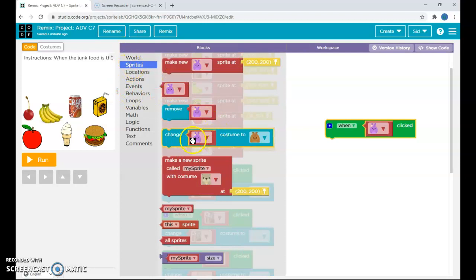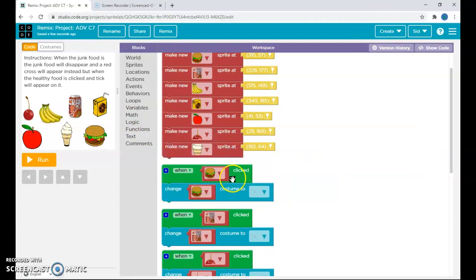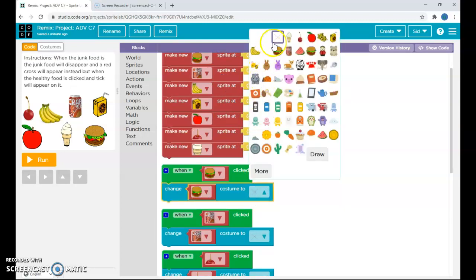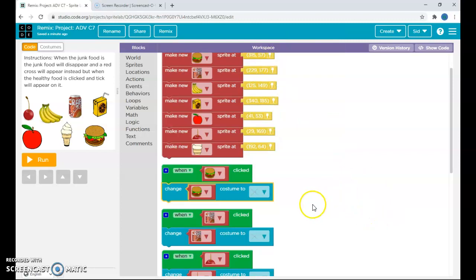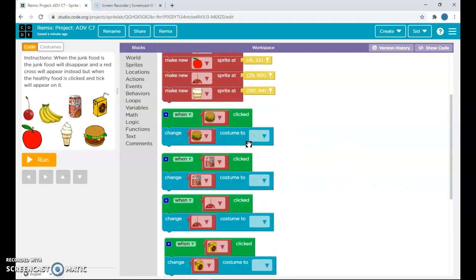Then you go into the sprites, and in sprites you'll find something called change costume to this costume. For example, what I did here is when the burger is clicked, I select my burger image, and then when it's clicked, it should change from a burger to another picture, which I made a cross mark because it is a junk food. So you do this with the rest of the images you want to do.